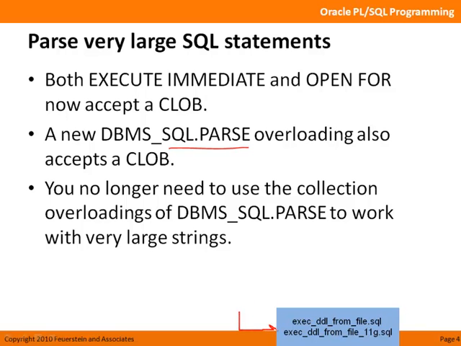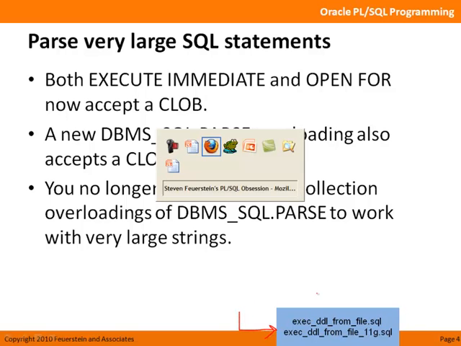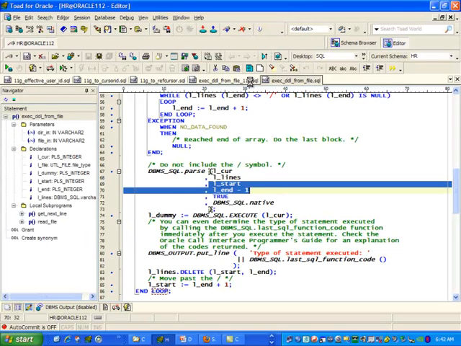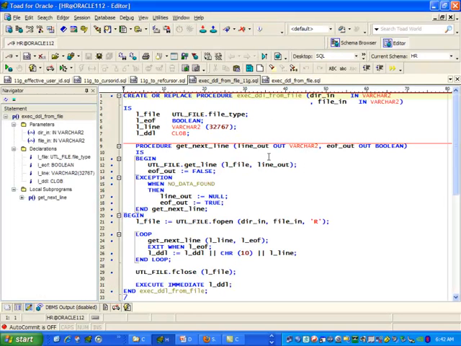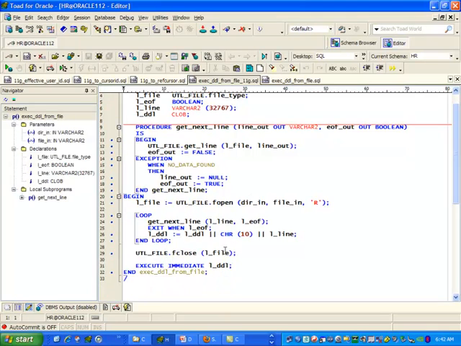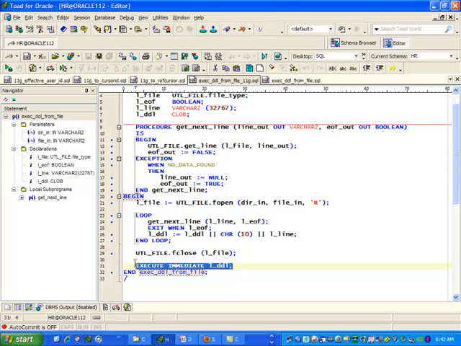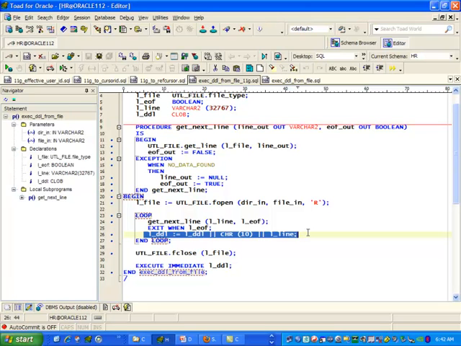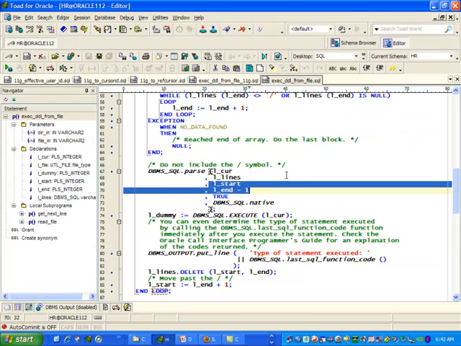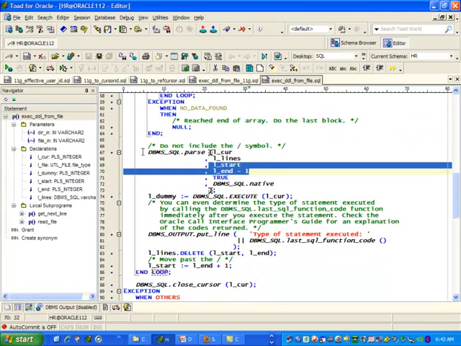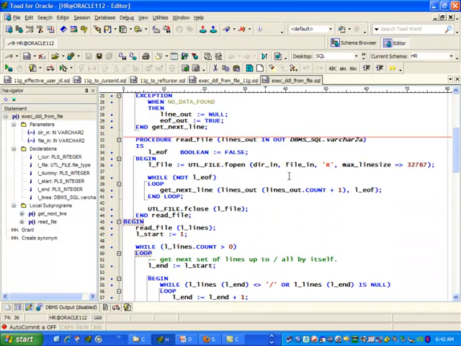So let's take a look at the 11g version of this program. Of course, I still need to read the contents of my file, so all that code is the same. But now I simply say EXECUTE IMMEDIATE DDL. So in other words, when I read my file, I simply construct my string myself. And it could be arbitrarily large, it's a CLOB. And then I simply say execute it. So that is a heck of a lot easier than writing all of this code, populating the collection, and so on.